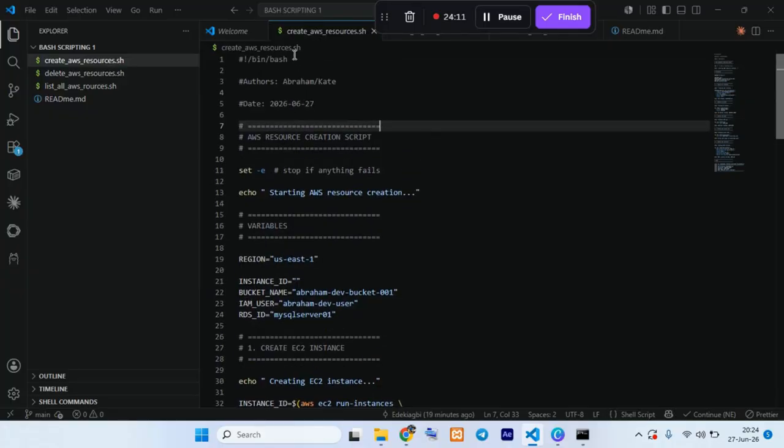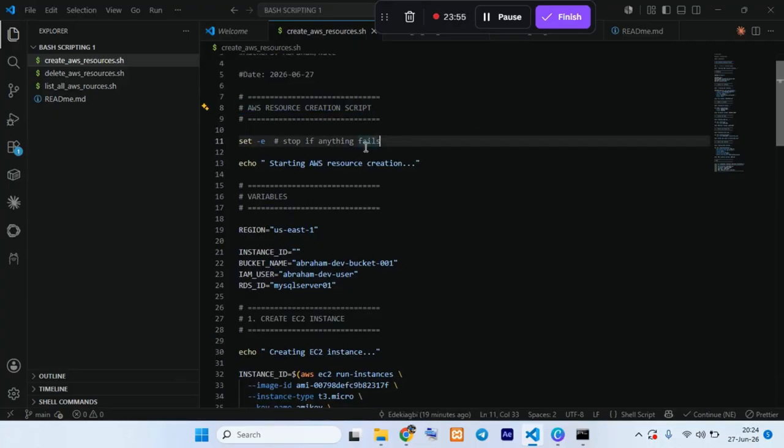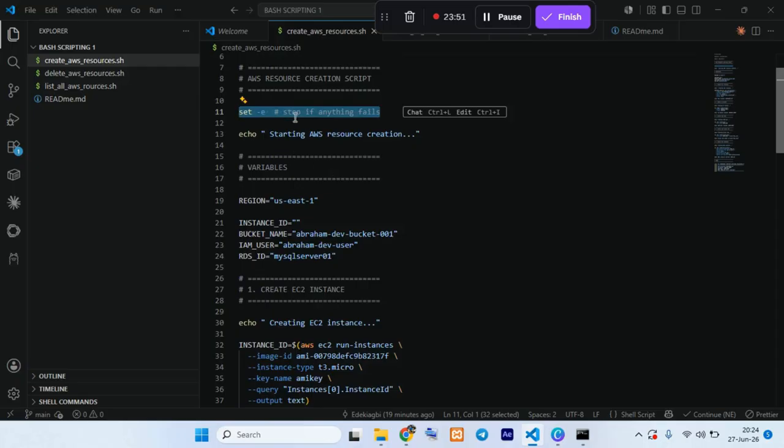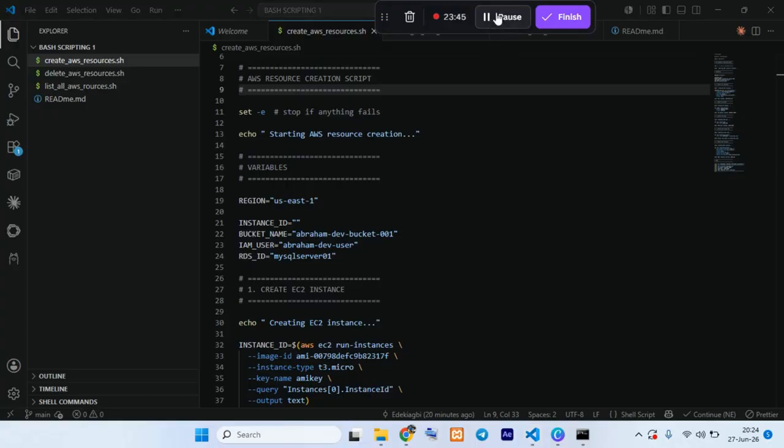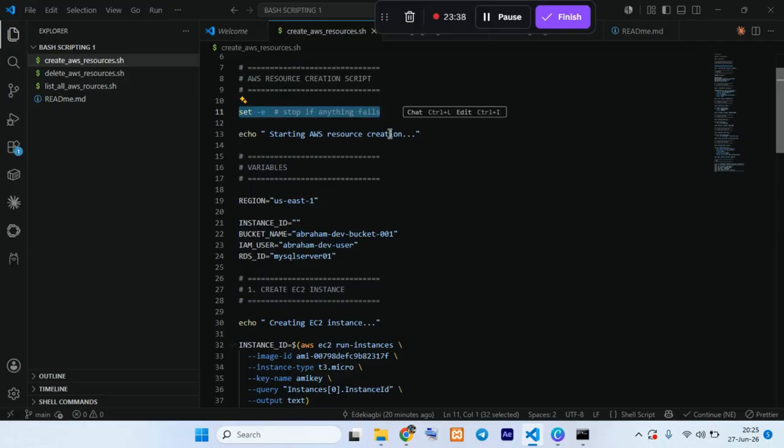Just like I said, we'll follow the scripting procedure. Have your bin bash, the author, which is you and I, the date, which is today, and AWS resource creation. So this is the instruction, the condition. If it fails, it should exit. So when this condition is fulfilled, you now start creating.